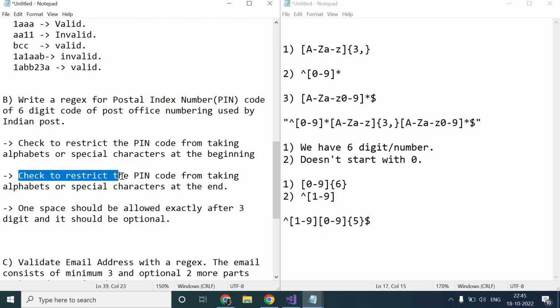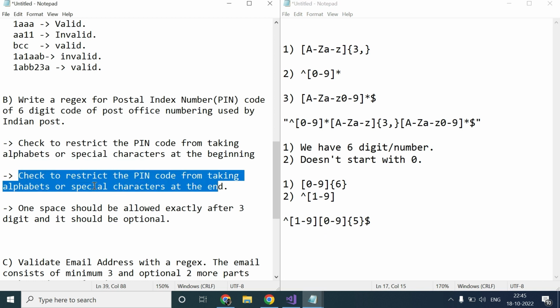Next it says: check to restrict pin code from taking alphabets or a special character at the end. You see the second set is this, and here again we have only numbers. We are already handling this part also, as we are not allowing alphabets as well as special characters in this. Okay? If I ask you to allow them, then simply you will write a to z and all the special characters here also.